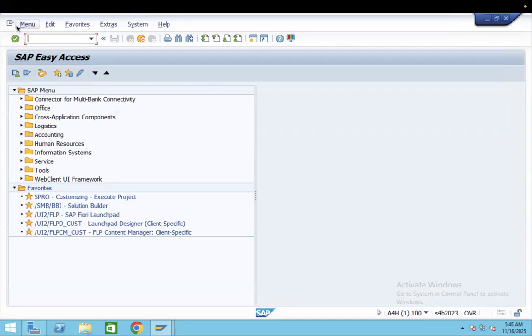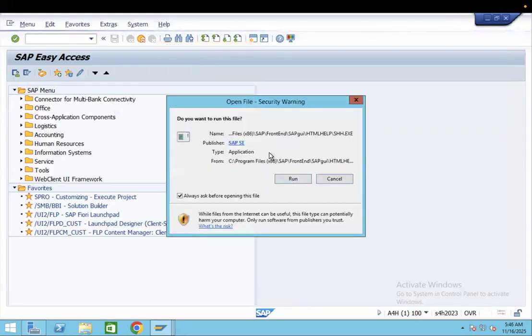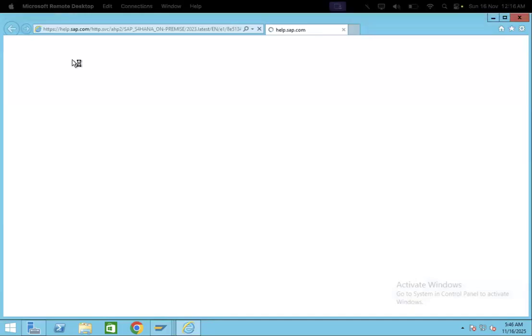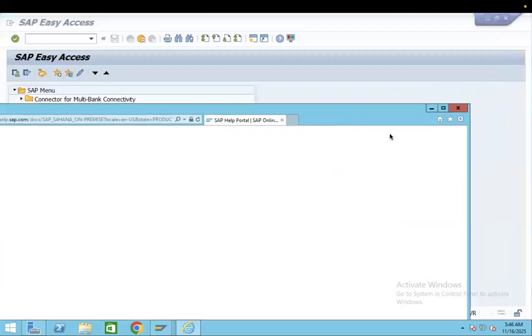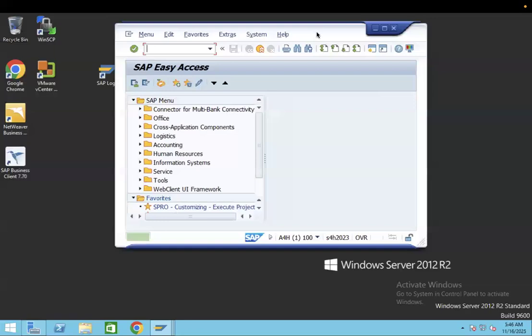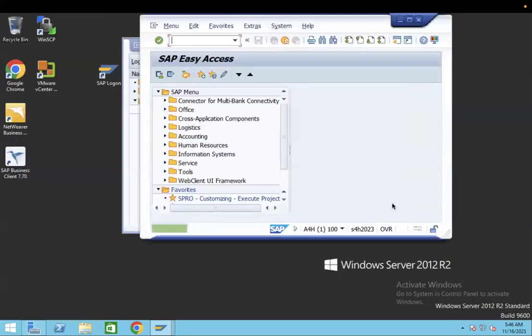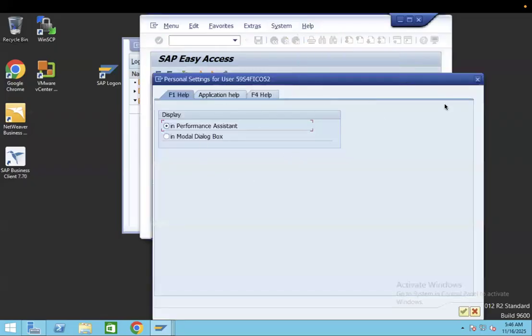Now we'll go into the details of the basic screens and how we can check them. If you want any kind of help, see here the help portal. If you click over here, you can start. It will automatically go to help, and you can search for help. Under support, you have SAP-related support, support messages, and some settings if you want to change them.